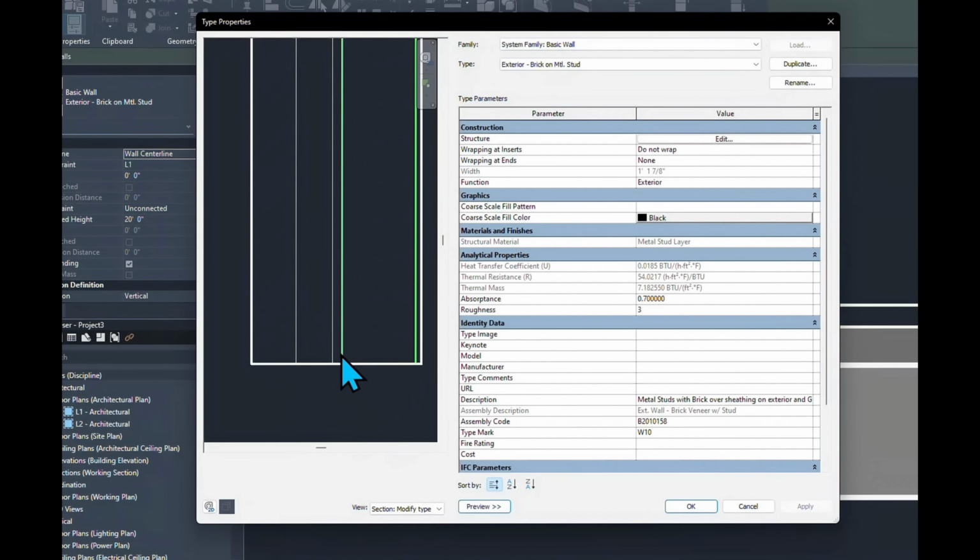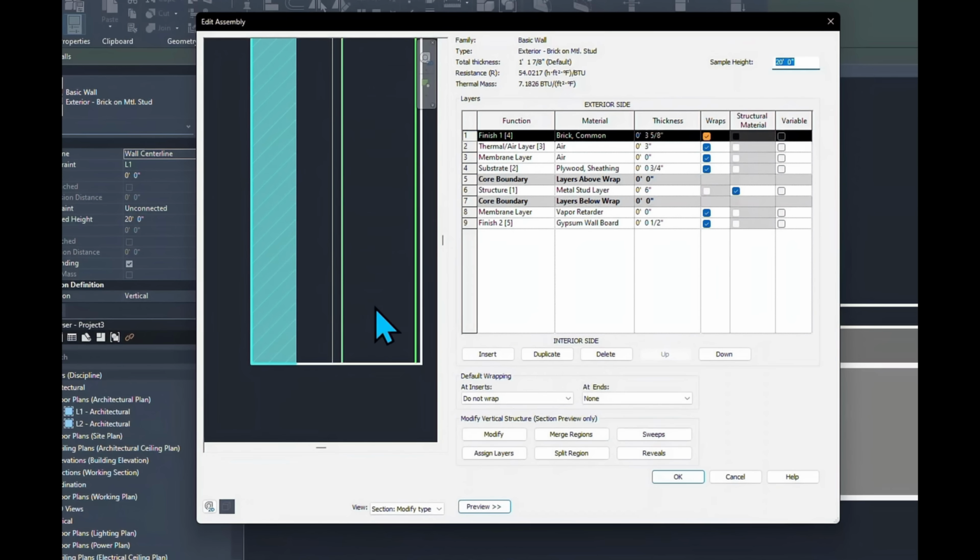In order to access the bottom, you need to go to the structure of the wall. So what we need to do here is click on edit. It basically takes us to the actual structure of the wall, which is going to give us the different materials and the layers that we have.